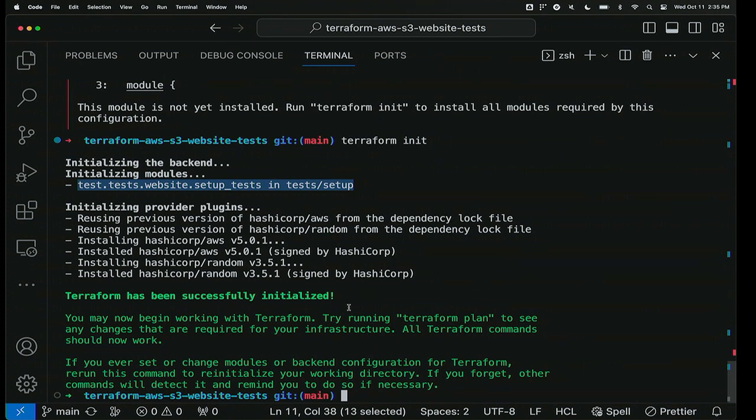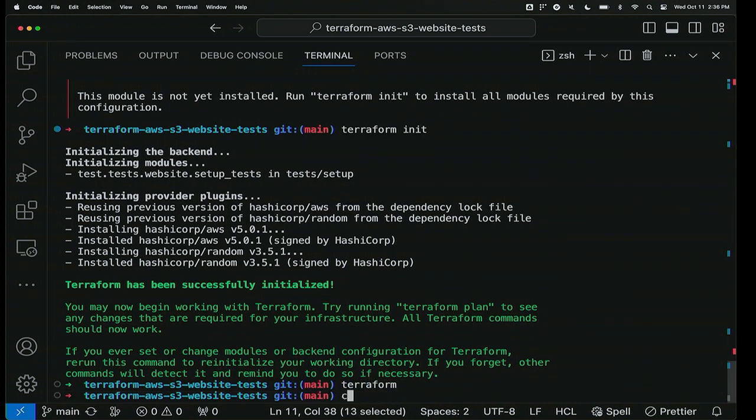Cool, so that bought me enough time, so thank you both. That was very kind of you. Now we will run Terraform test.